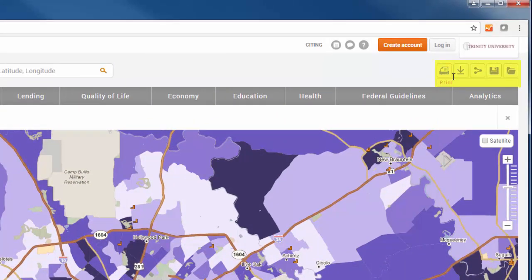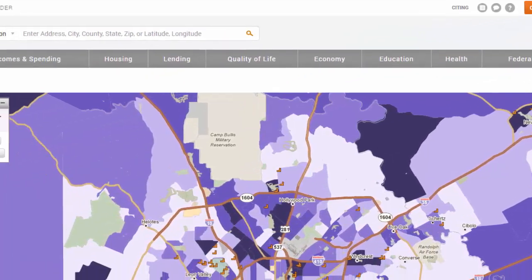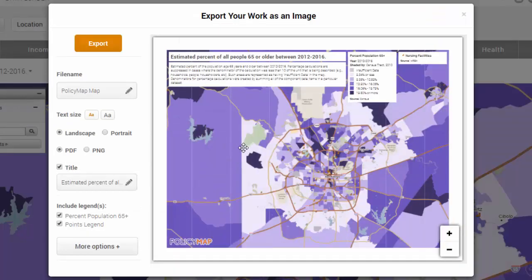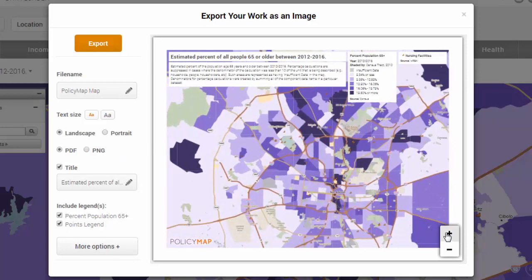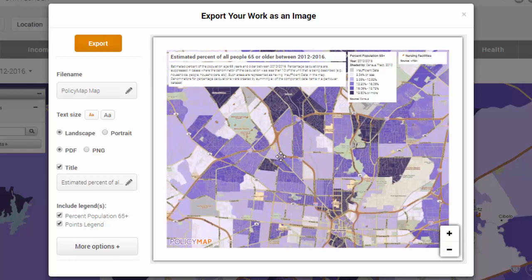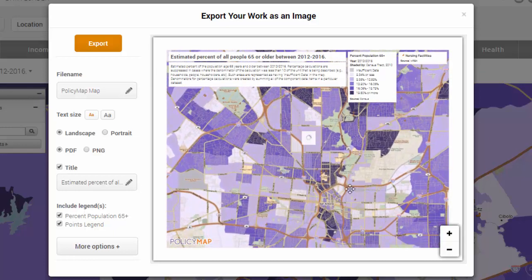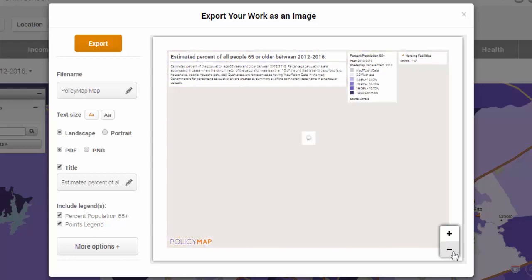If you'd like to print, download, share, save, or view previously saved works, you can use these icons up here in the right-hand corner. I'm going to talk about how to print. When you click on print, basically you're given an option to export this data in PDF or as an image. You can zoom in on the region that you would like to focus on, and whatever you see on this page is actually going to be what gets saved. So if you are looking at a very specific region, you might want to zoom in. If you want a nationwide look, you'd want to zoom out.